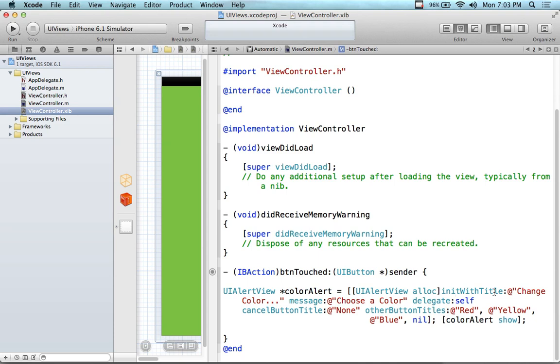If you are not in the Objective-C course and you want an introduction to initializers, watch the video from today's class earlier today, the 3 o'clock video. I went through initializers. We're sending it 2 parameters. We're going to send it change color, and the message is going to be choose a color.